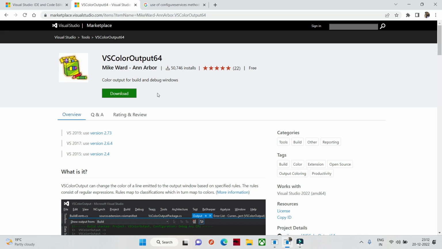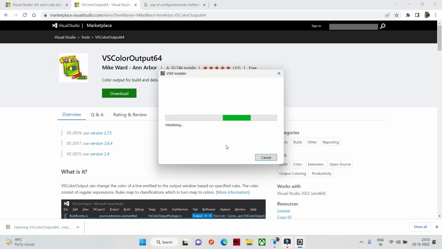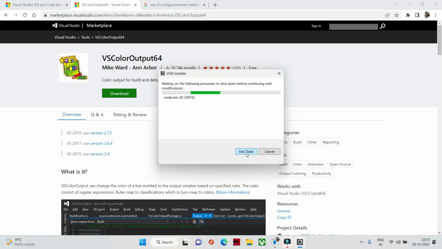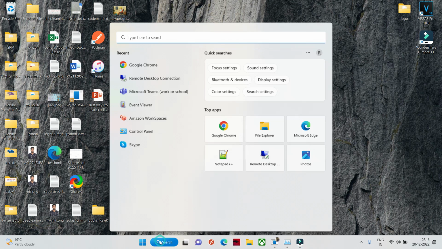Okay, so let me download and install this extension. Before proceeding with installation, we need to close the running Visual Studio instances. So I have closed them on my machine, and I'm going to proceed with the installation. It will take a few minutes to install. Once the installation is done, we can open Visual Studio and try to build the same solution again. The installation is successful. Now we can open Visual Studio and see the project.